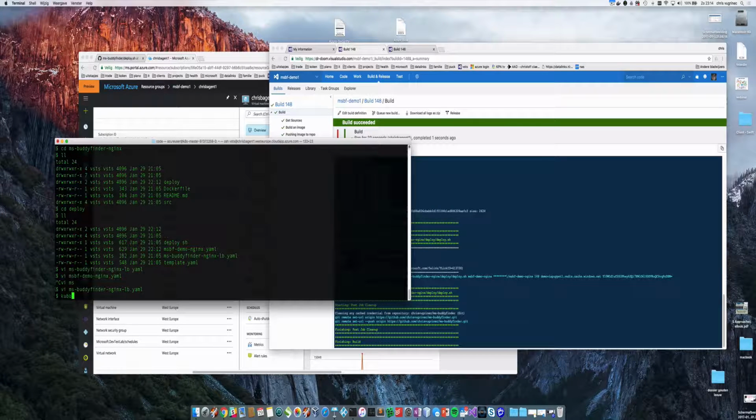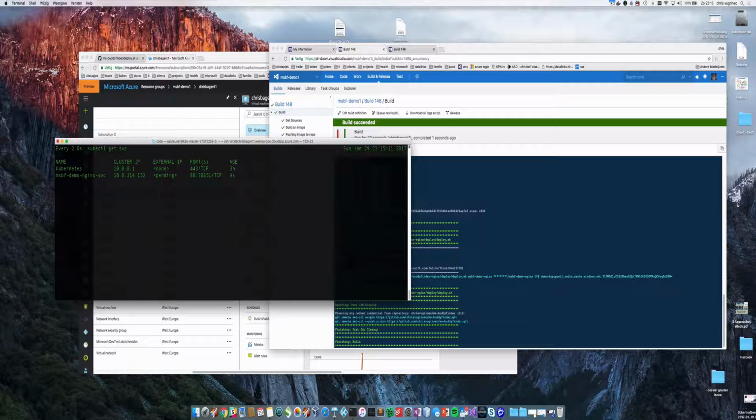I can just do a kubectl create -f, passing this file as a parameter, and watch kubectl get service. So you see it immediately created a cluster IP for this service, but the external IP is now pending. Because I gave the type load balancer, Kubernetes knows that it needs to create an Azure load balancer to reach it from the outside.